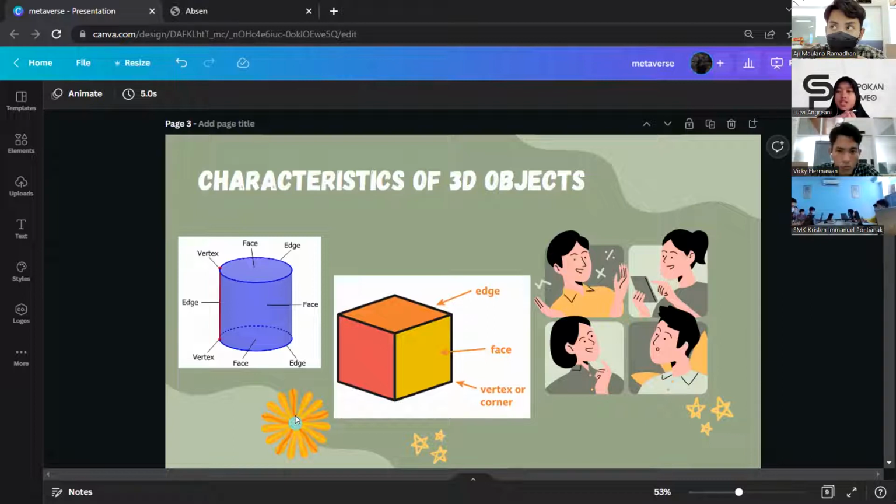And the third is face. Face is a combination of three or more points that are close to form a certain area. There are also those who say that a face is the surface area of a closed curve that is formed from at least three vertices or edges, or having three or more edges. Okay, maybe that was a brief discussion about 3D objects.